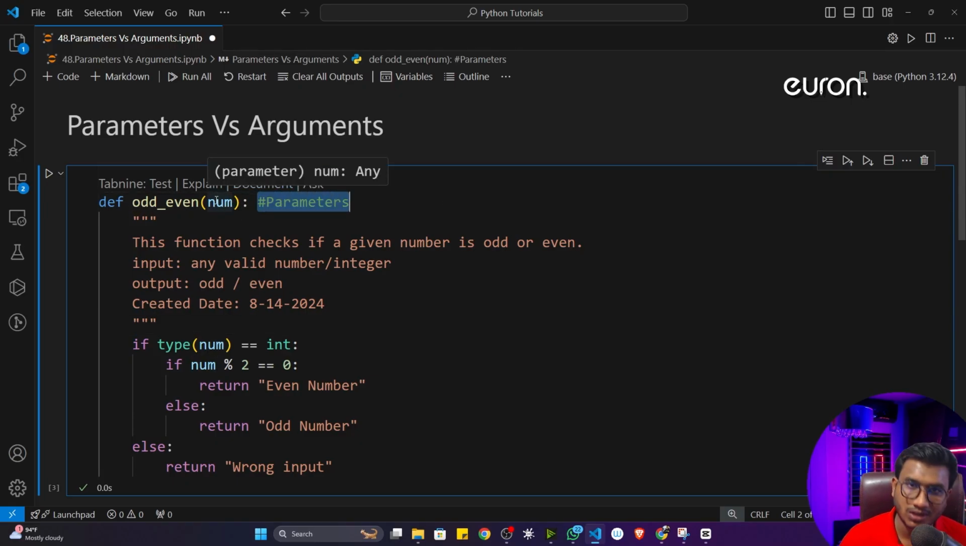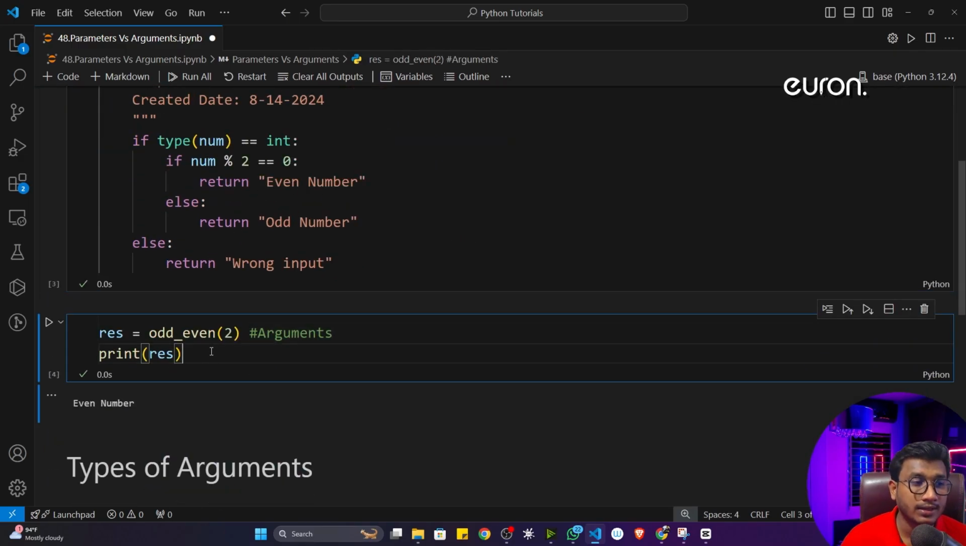If you hover here, it will also give you the suggestion. And whenever you are calling the function and you are giving that particular input, this is called arguments. I hope this is clear. Very simple concept, but lots of confusion are there, right?